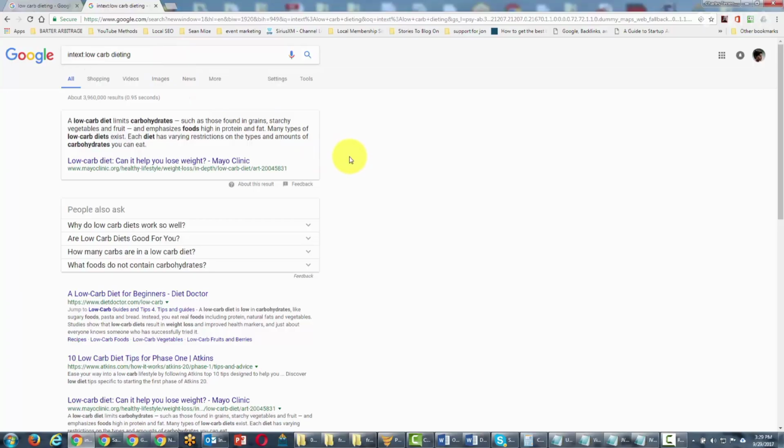So again, what you're trying to do is get a limited number of more relevant results. With these terms, you're saying to Google, show me the results, but only if they have all these three words together.